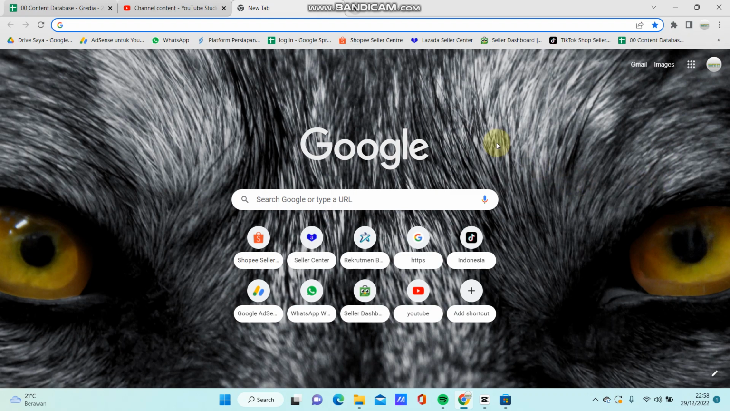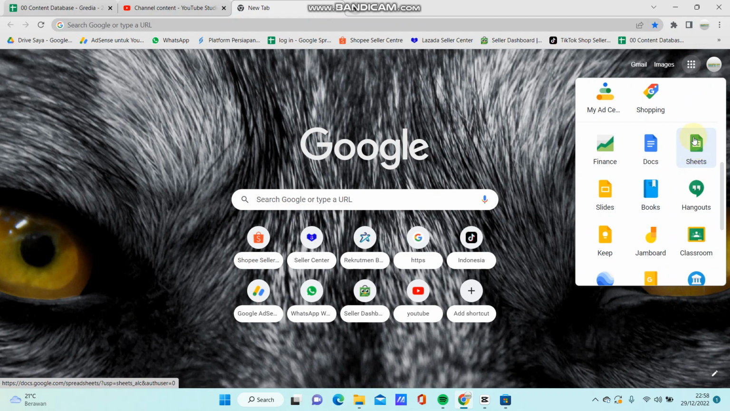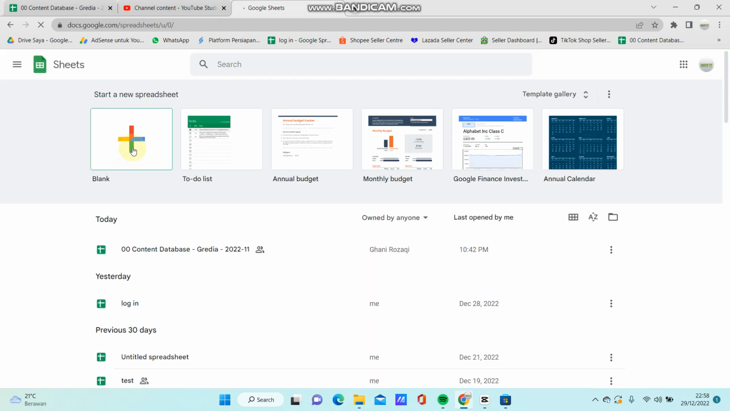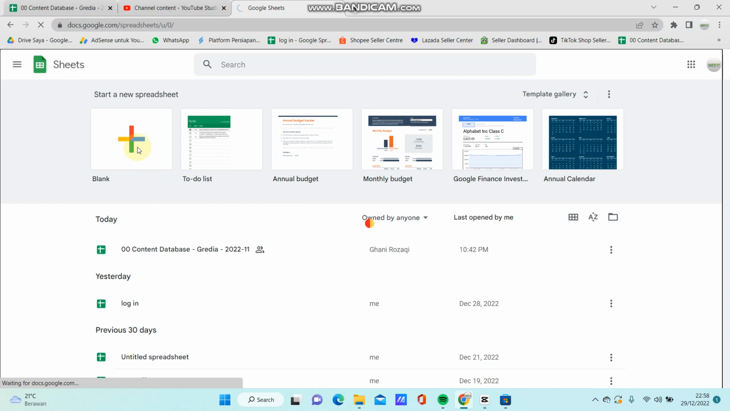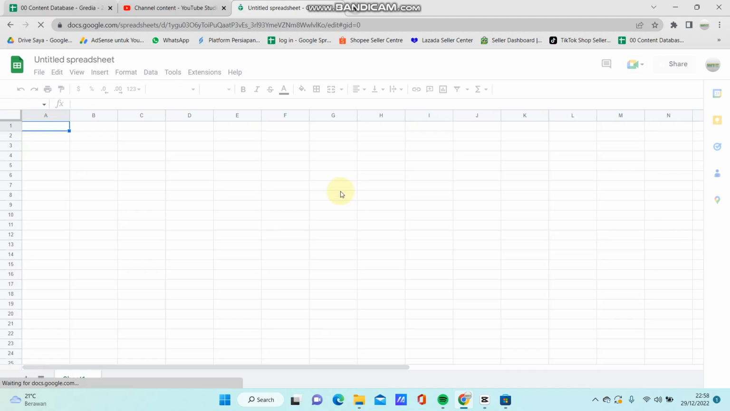So I'm just going to open the Google Chrome and select the grid icon in the top right corner. So just swipe up and you can find the Sheets option. Just click and select new spreadsheet. So just going to put your data here.